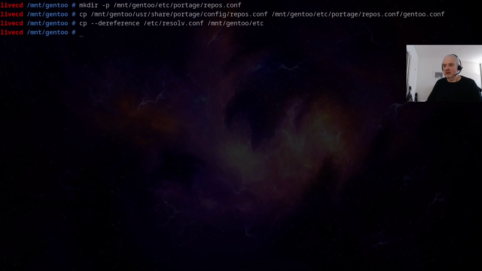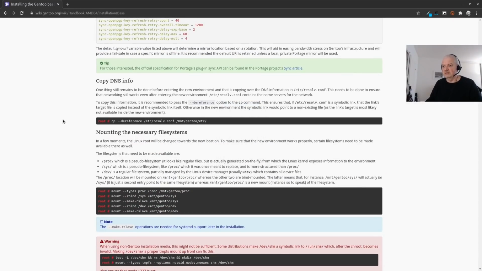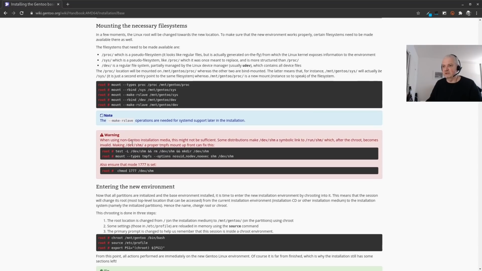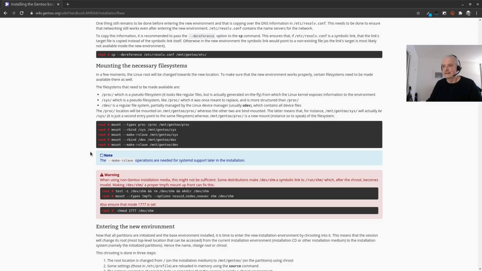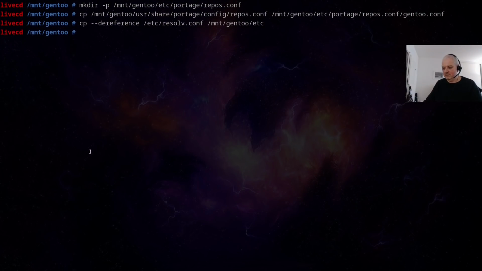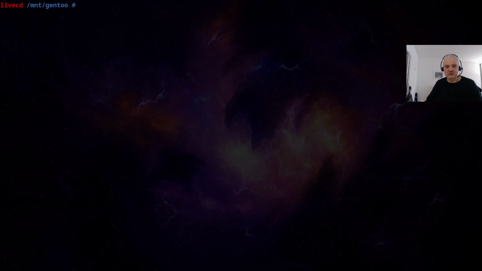Now we have some mount points to take care of, if I'm not mistaken. Yeah, we have these mount points that we have to take care of manually before we can enter the environment. So basically chrooting. So let's go back to the terminal and type the first mount point. Let's type in mount -t for type. Then proc is the type. The directory is /proc. And we're going to mount this under /mnt/gentoo/proc.